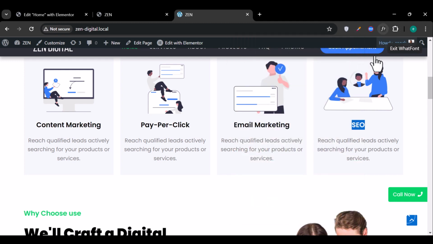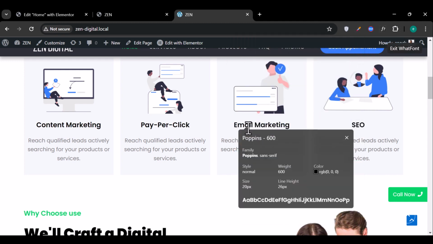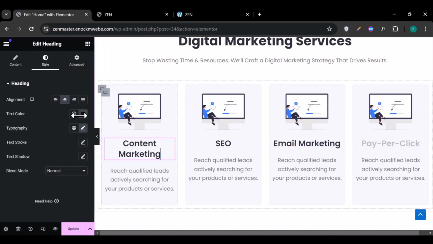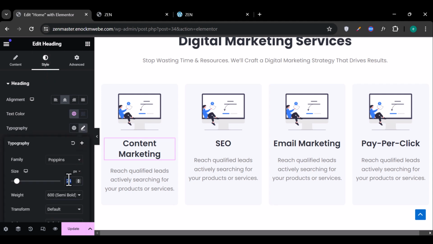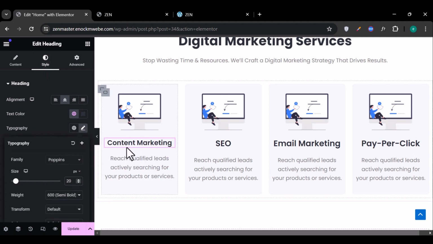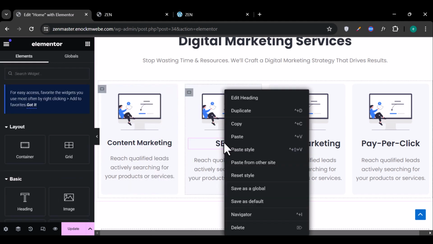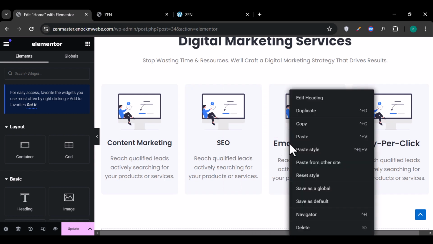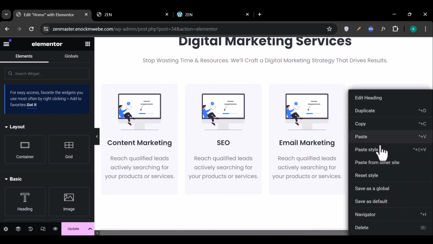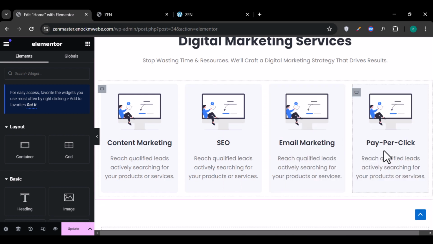Okay, so let me see how using what the font. So these were actually 20 pixels and we have set ours to 25. So let's just make these 20 pixels by going under typography and making it 20. That is fine. So I can copy this. Instead of pasting it, I paste its style here and right here.